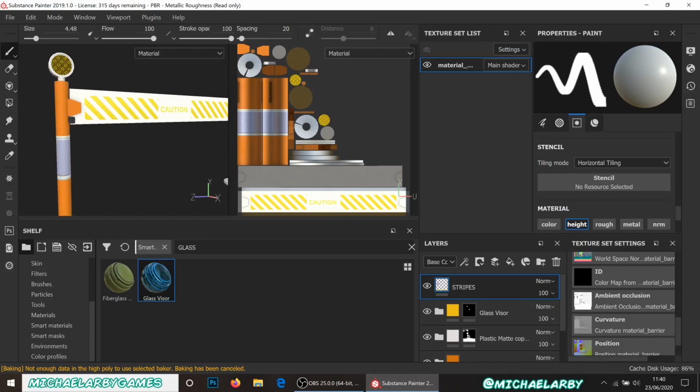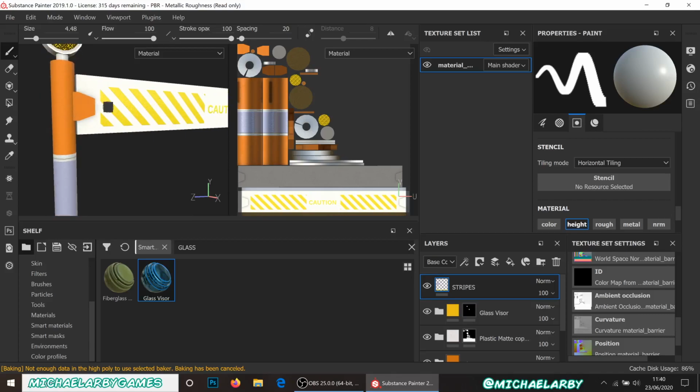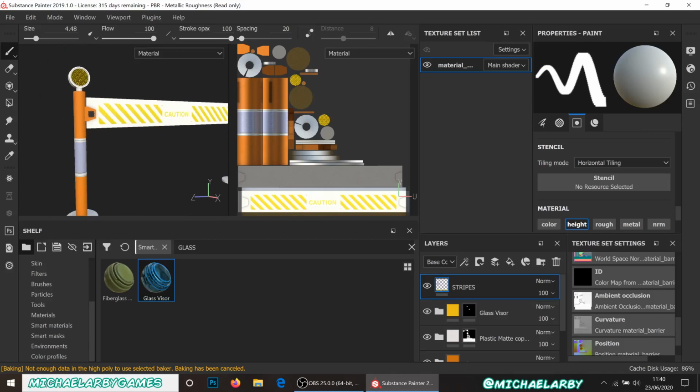The last thing I want to do is just add a little bit of battering to this, make it look less pristine. So I'm going to add a dirt layer. I'm going to add a new blank layer. I'm going to call this dirt. And this one is easy enough to do. I might show you how to do it, then pause the video and just add a bit of dirt to this.